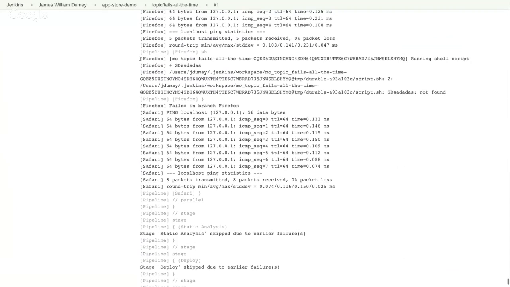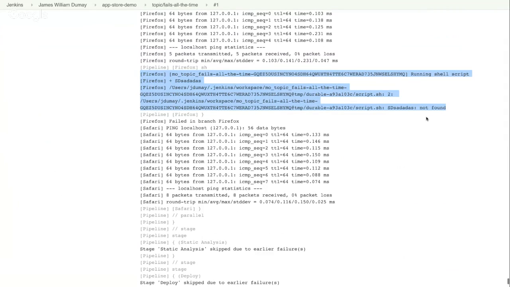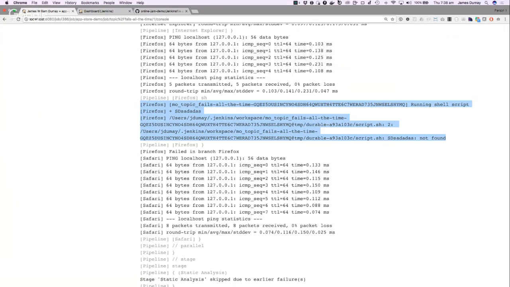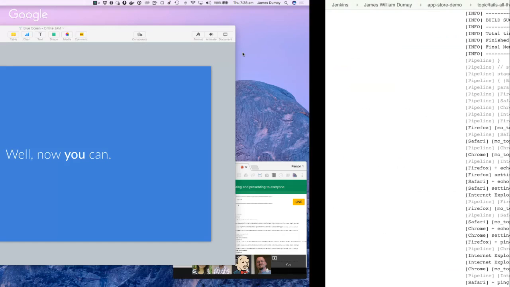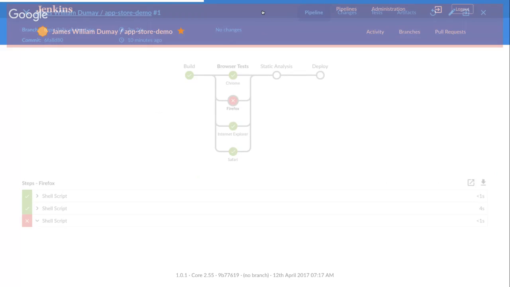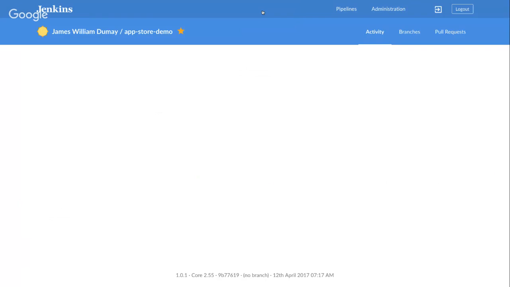I know what I'm looking for, but if you didn't know what you were looking for, this could take a couple of minutes to scroll through all the logs and read the logs and find out where the problem is. But in Blue Ocean, it is just a click away. So if I go back, oops. Focus is zooming. So that's the personalized dashboard.